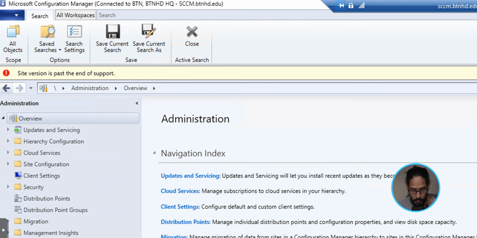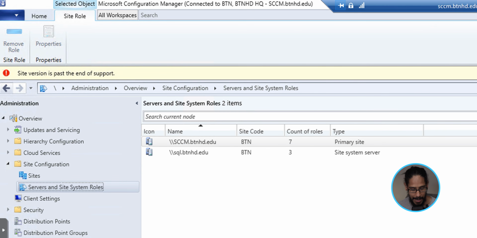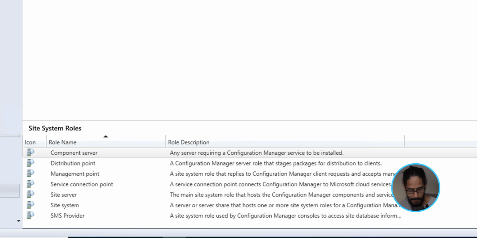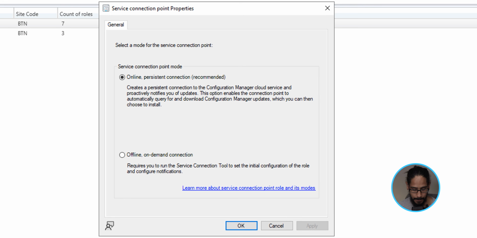Within administration, we're going to double click on site configuration. We're going to go into servers and site system roles. And you're going to select the server that has the particular role, the service connection point. For me, it would be the first one, my SCCM. And at the very bottom, you're going to see service connection point. I'm going to right click on that, and I'm going to click on properties. Like I said, by default, it is set up to online. That is the recommendation. But for me, I need to switch it to offline. I'm going to click on apply.